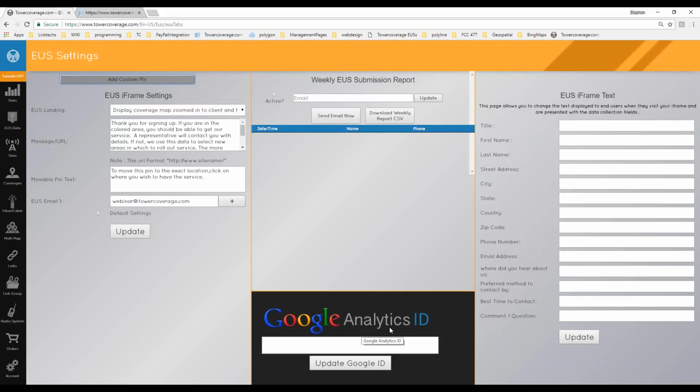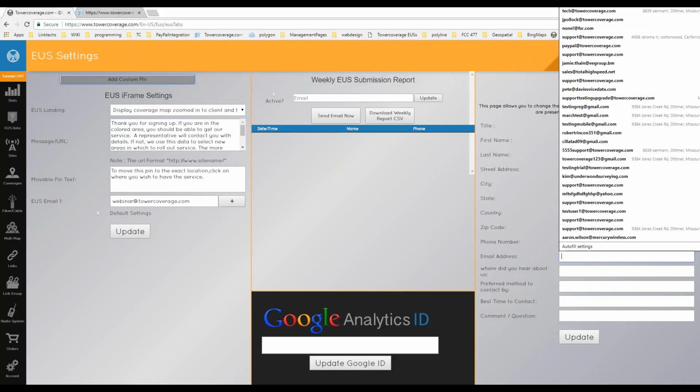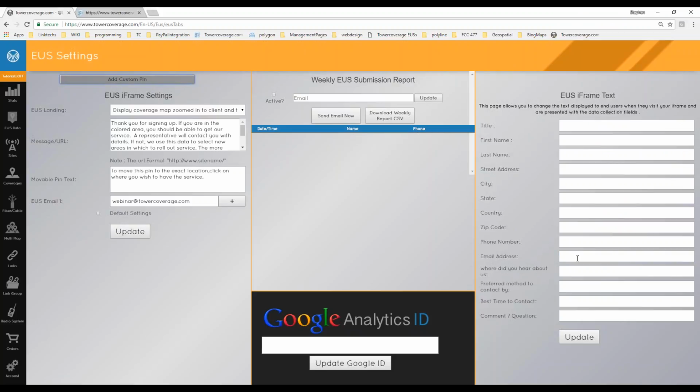You can add your Google Analytics ID, or you can change the language text of your EUS iframe. Keep in mind, this will not change what value is required there. For example, the email address field requires some sort of email address, and it will check for that. If you just wanted to change it to a different language, you can type the words email address in whatever language you wish and update that, so the iframe form shows in the language that you wish.